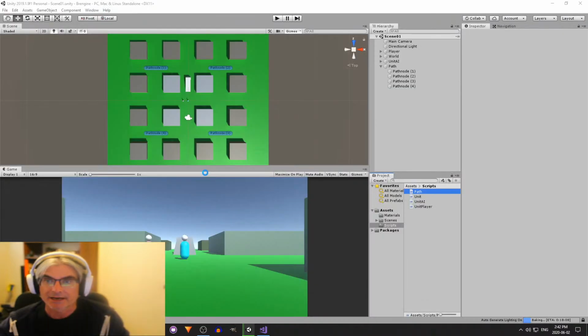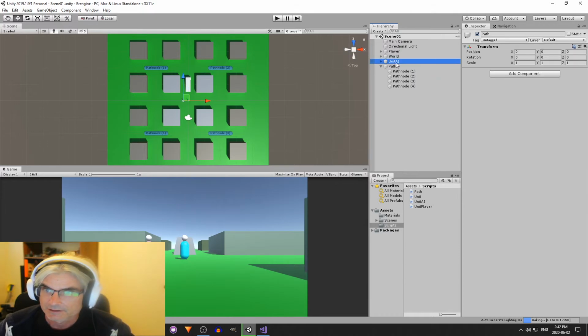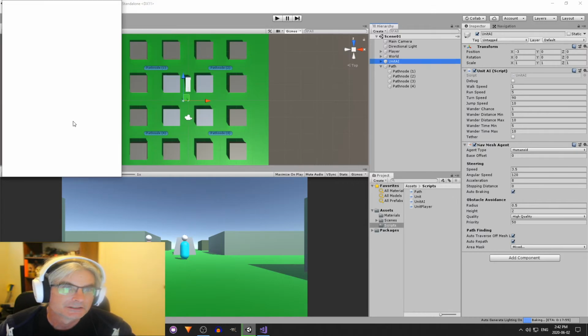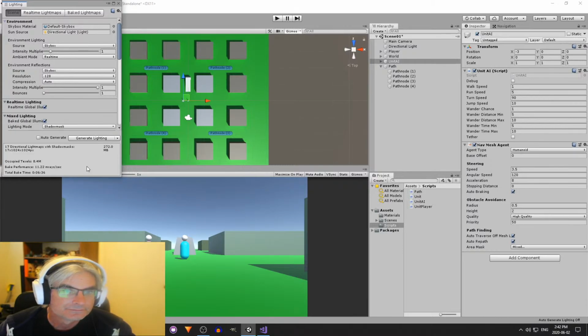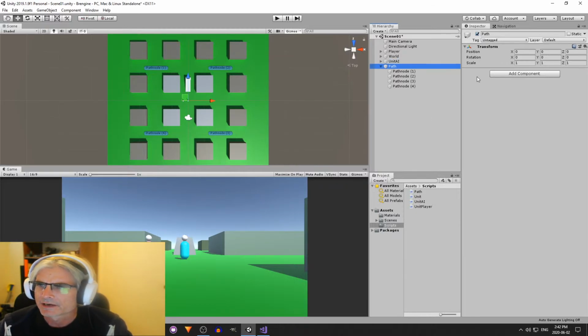Now if I drop back to Unity, click on my path, wait for the inspector to join us. What's going on here? I'm going to turn off lighting. It's baking lighting constantly. Let's go to rendering, lighting settings, and turn off auto generate. There. Okay, where was I? Right.